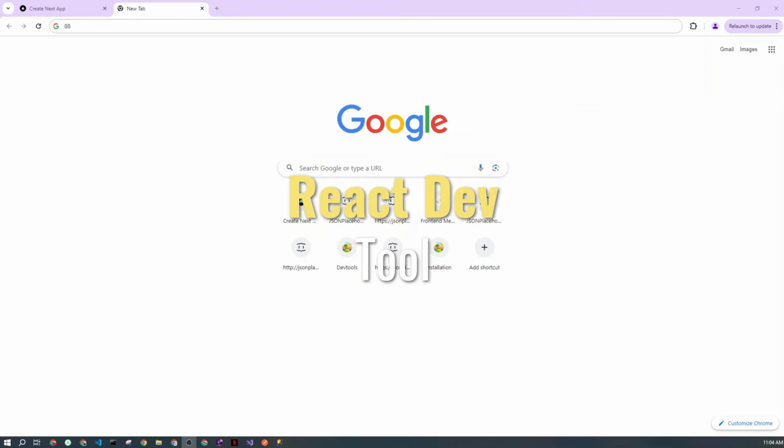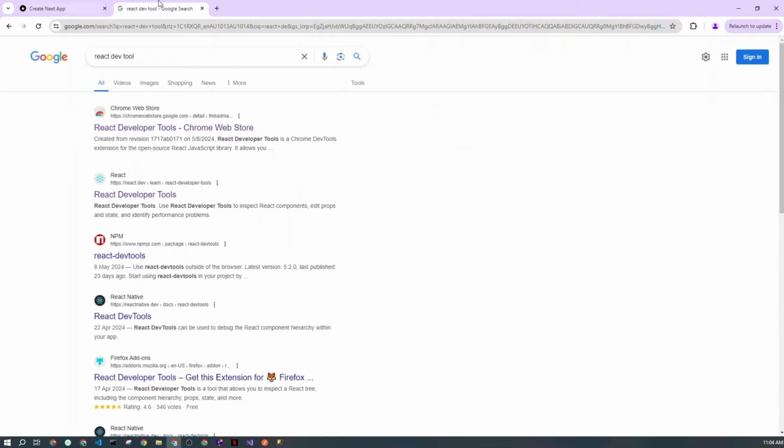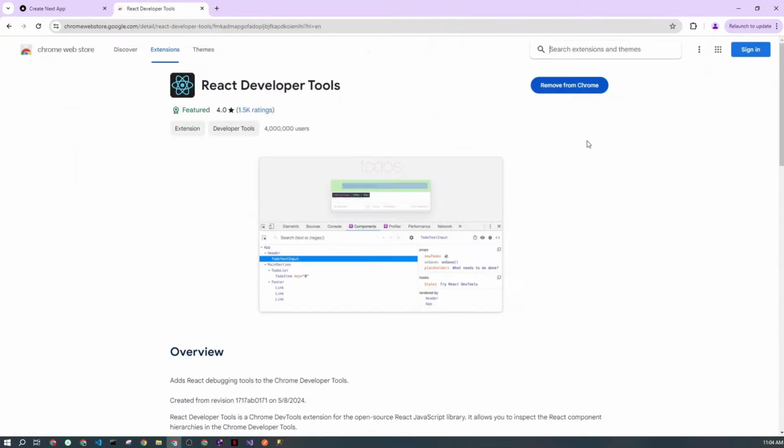Okay, before we move a little bit forward in this course, you need to learn a basic tool, which is actually a mandatory one. Any React developer should know how to use this tool and be using it while developing. This tool is called React DevTools. It is an extension for the Chrome web browser, so you can go ahead and add this extension. For me, it's already installed.